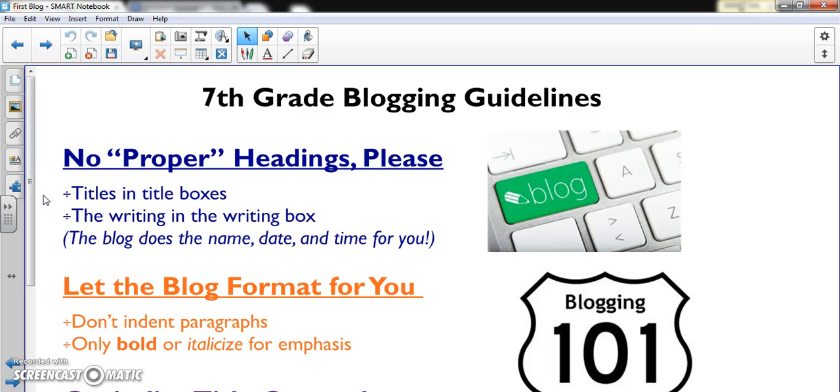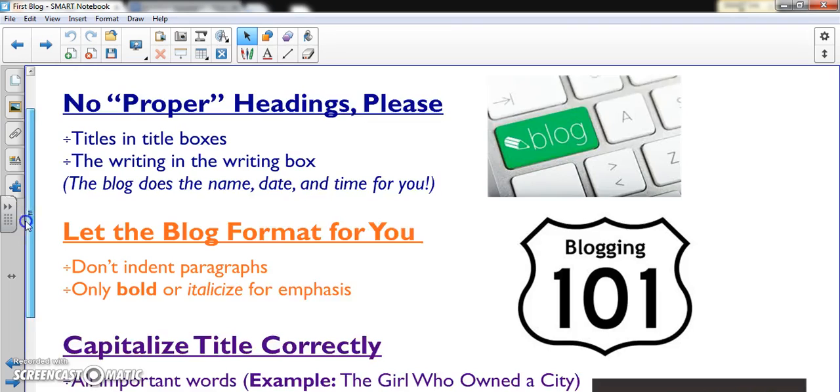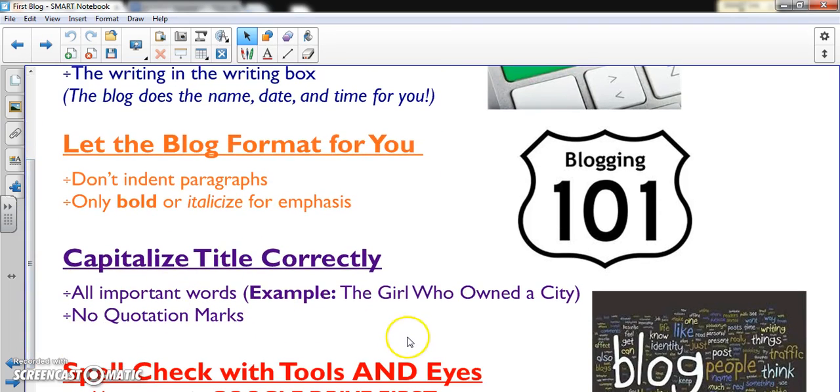There's no need for proper headings, as in the group and the time and the date and all that kind of stuff. The blog does all that important stuff for you. And make sure that the proper title goes into the title box. Speaking of titles, make sure that all the important words in the title are capitalized and that there are no quotation marks unless you're referencing a book in the title. Let the blog do the formatting for you.